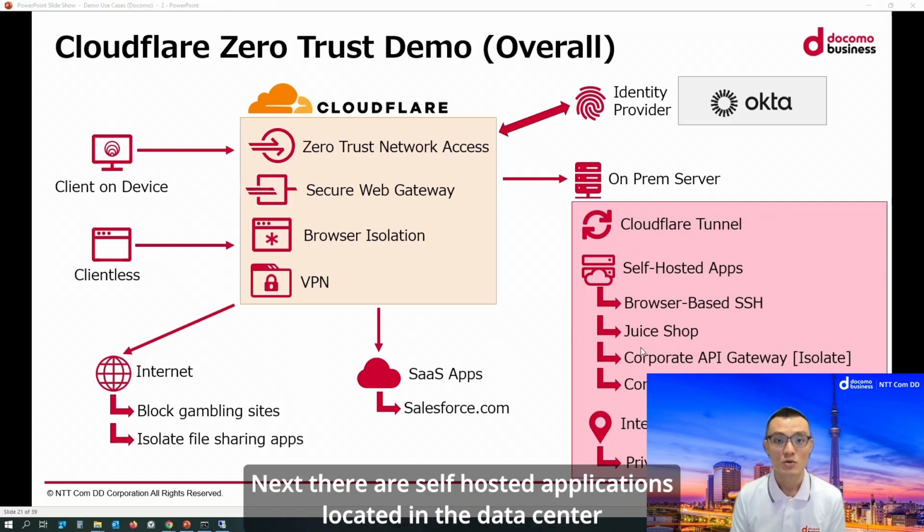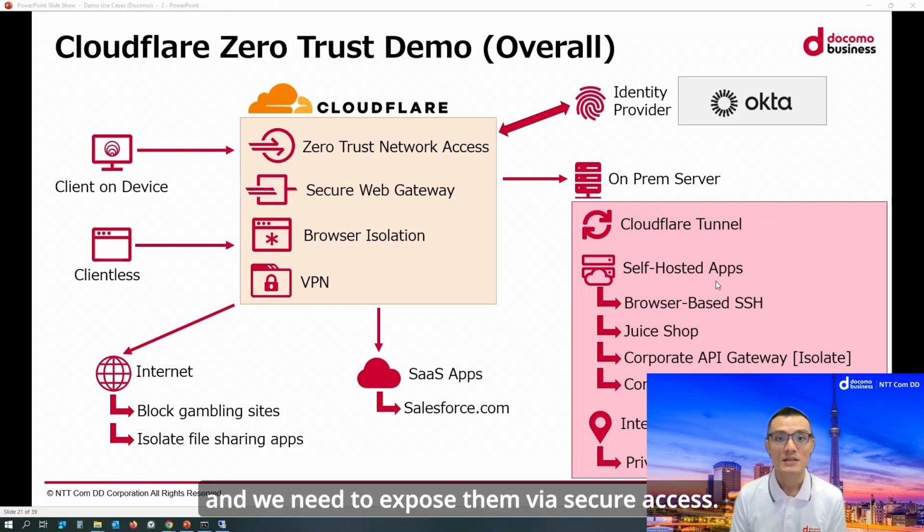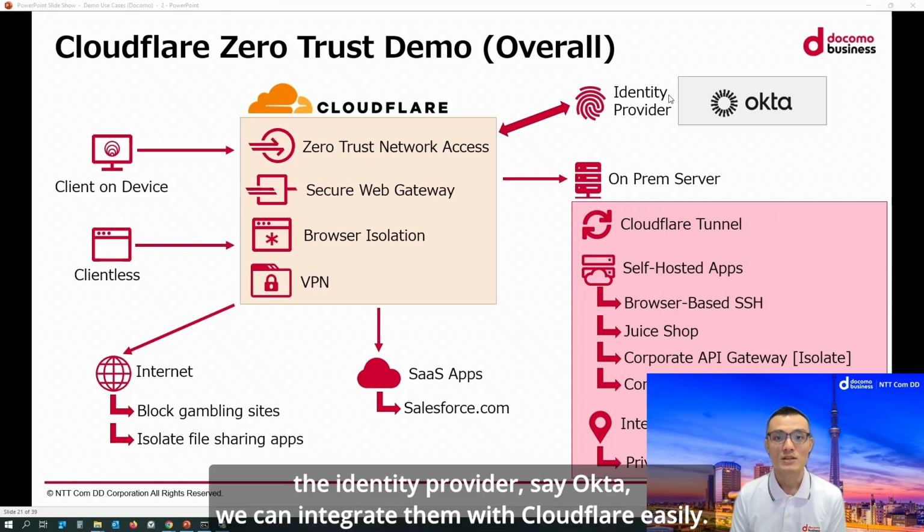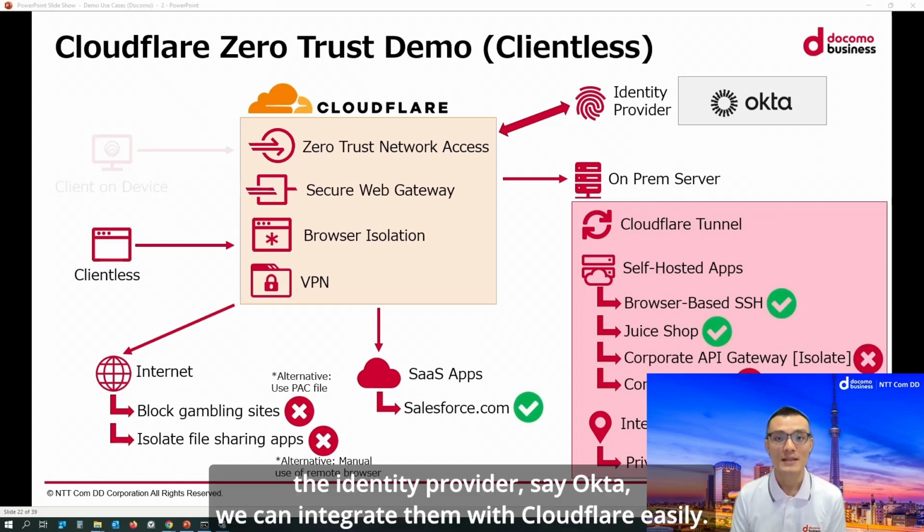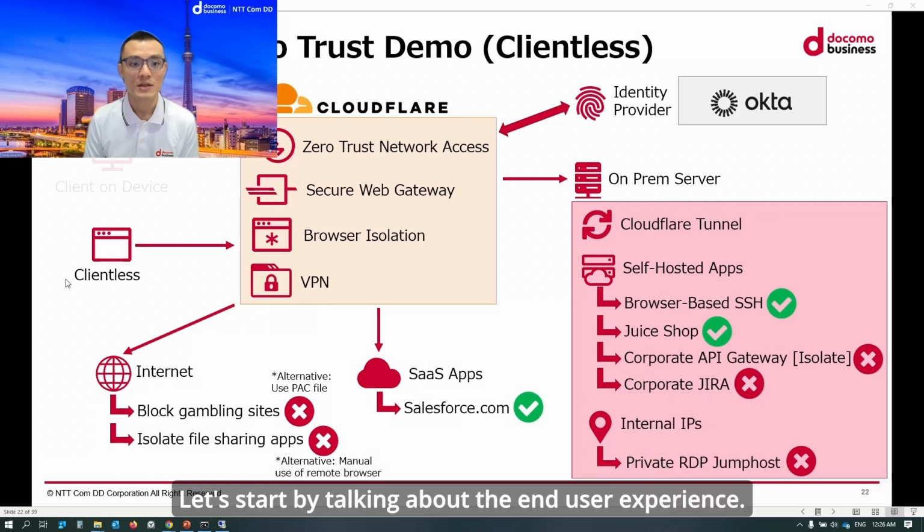Next, there are self-hosted applications located in the data center, and we need to expose them via secure access. For services already in place, like the identity provider, say Okta, we can integrate them with Cloudflare easily. Let's start by talking about the end user experience.